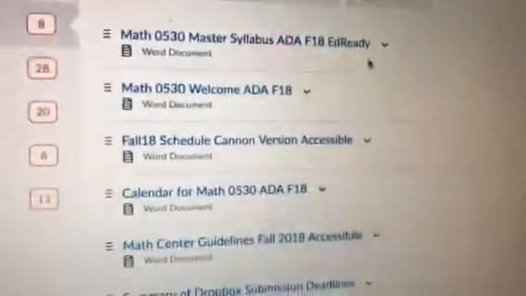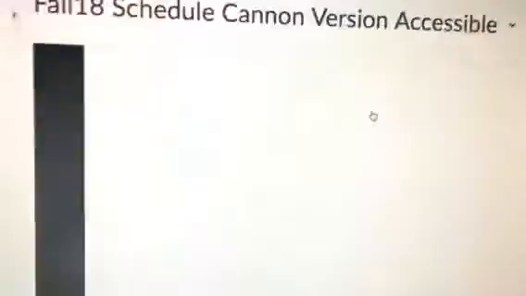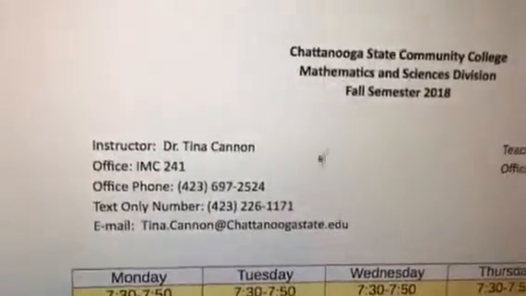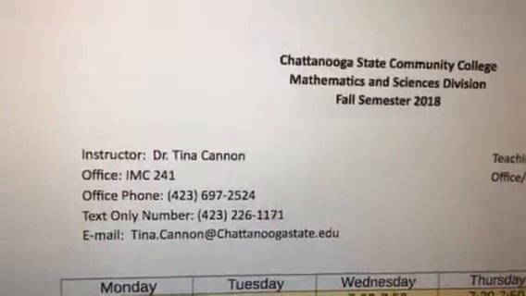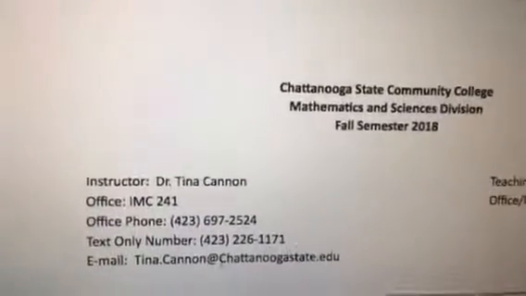But anyway, my schedule is here, and if you look at the top of the schedule, it has my text number. If you have any questions, you can text me a message and I'll try to answer you as soon as I can, or you can email me.